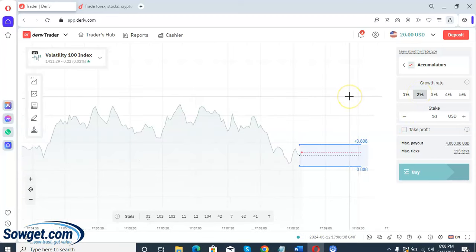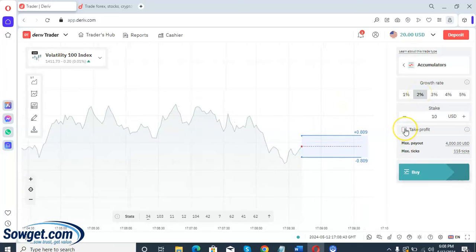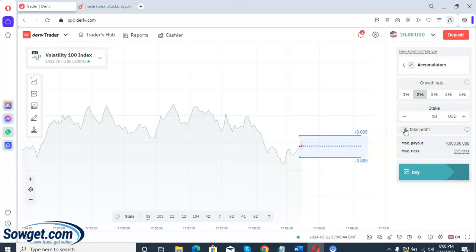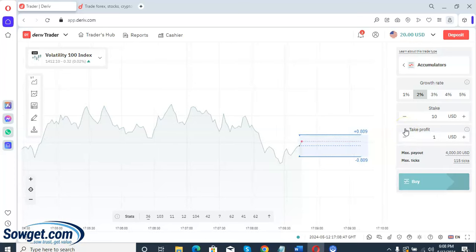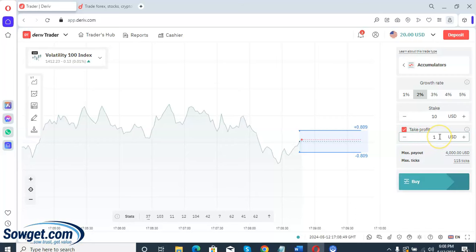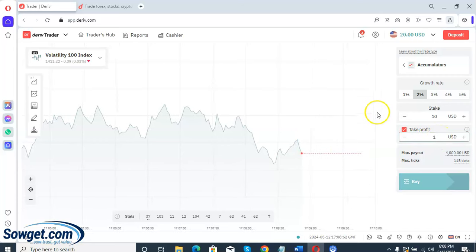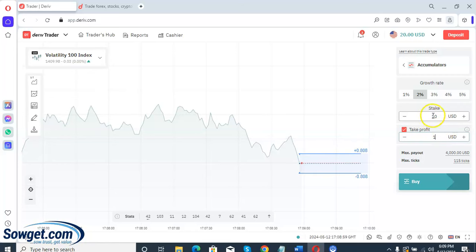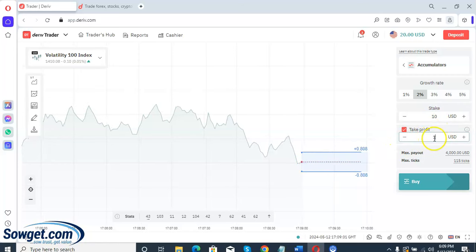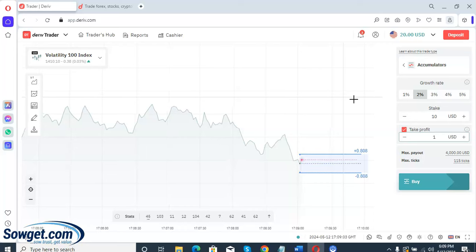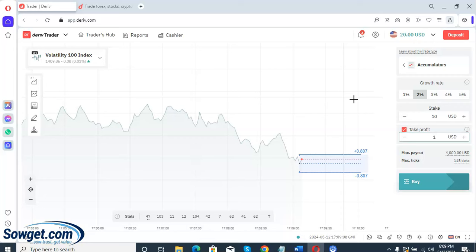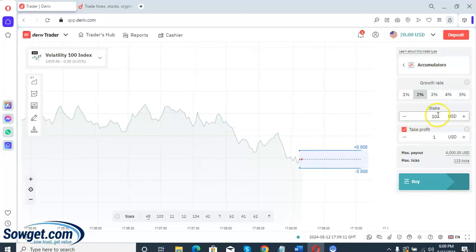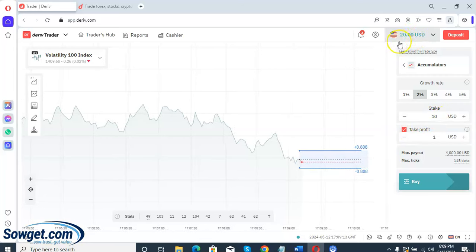The next thing we'll be doing is the take profit. This strategy requires us to use a take profit. So I just set the take profit here. We just use $1, depending on your account balance and what you are staking. Because I'm going to use a stake of $10, my take profit is $1. When you start practicing this on your end, you'll be able to know the appropriate take profit to use. Of course, I'll be staking $10, and you can see my balance here.